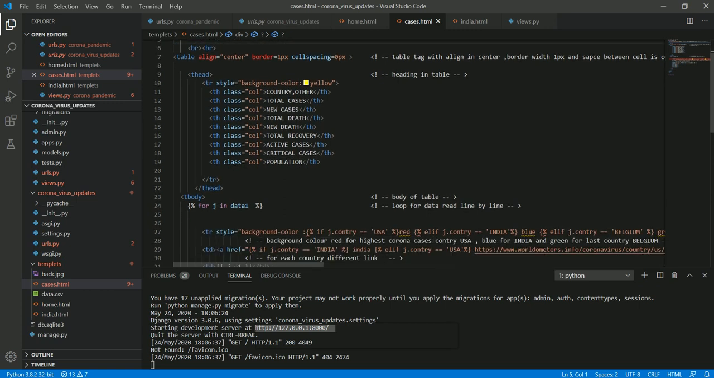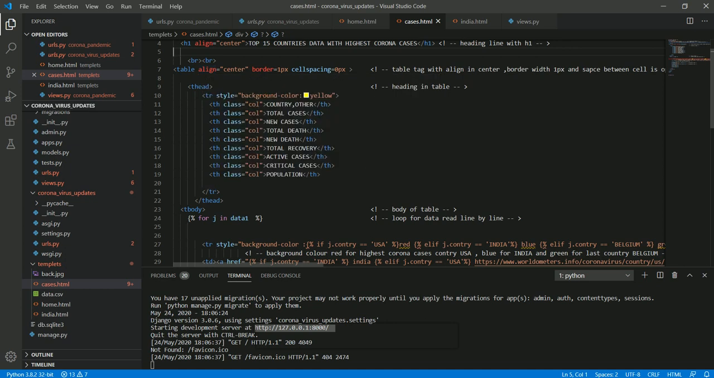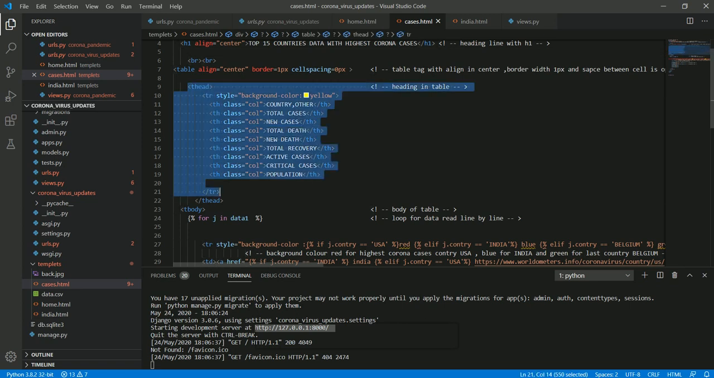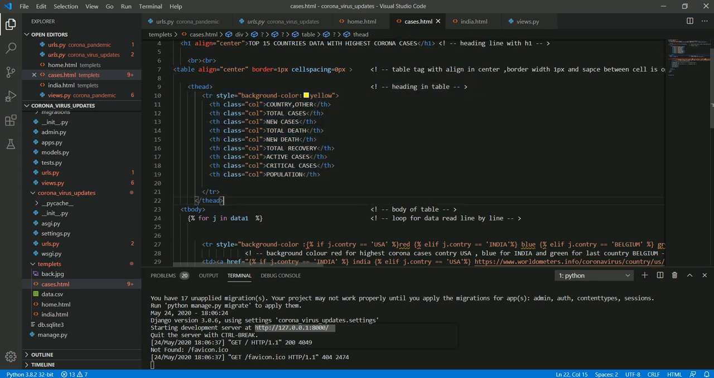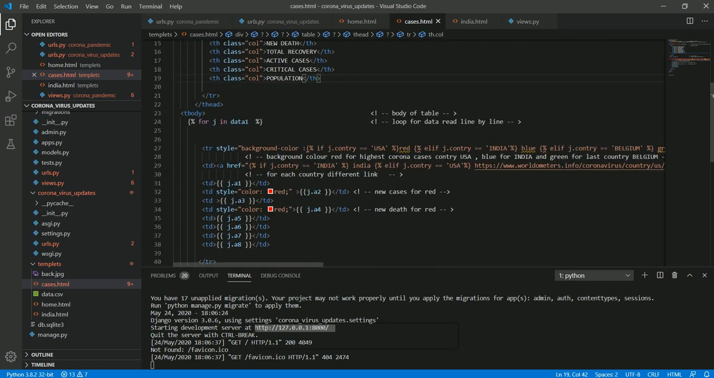Here is the table, align center, border 1 pixel, space between cells 0 pixel. Here is the heading of the table: country, total cases, new cases, total death, new death, total recovery, active cases, critical cases, and population. So this is our column heading. From here is the body of the table.